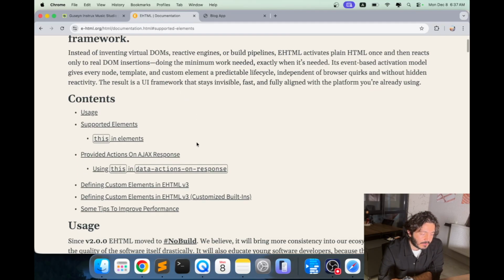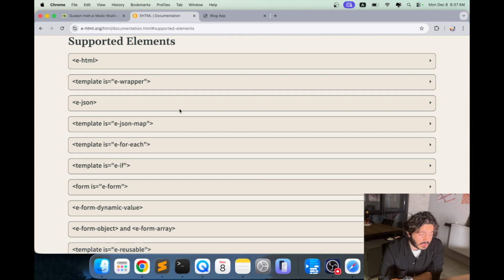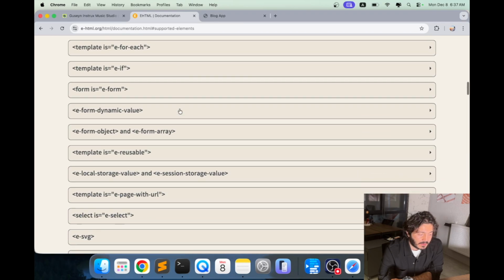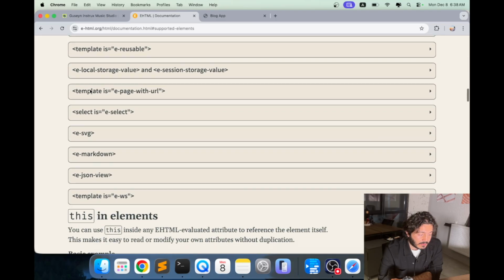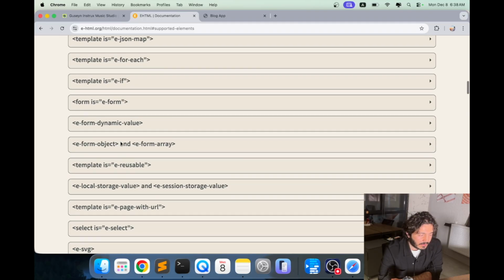And that goes with supported elements, where some of the elements have been renamed. For example, form, previously called eForm, is right now just form with the attribute is, and the value here is eForm. It means that we just extend the native form element. Select has also been renamed, and other elements.